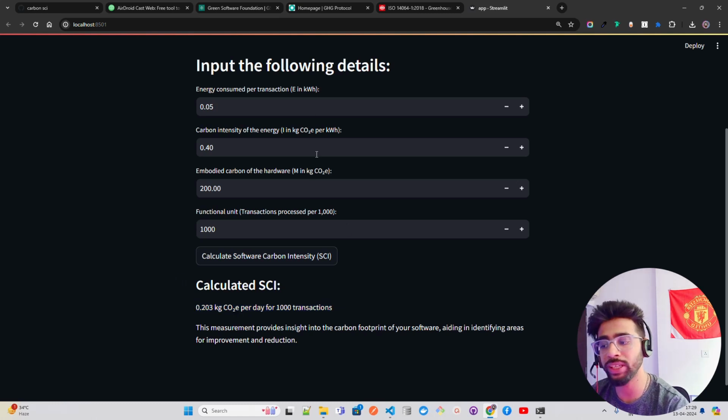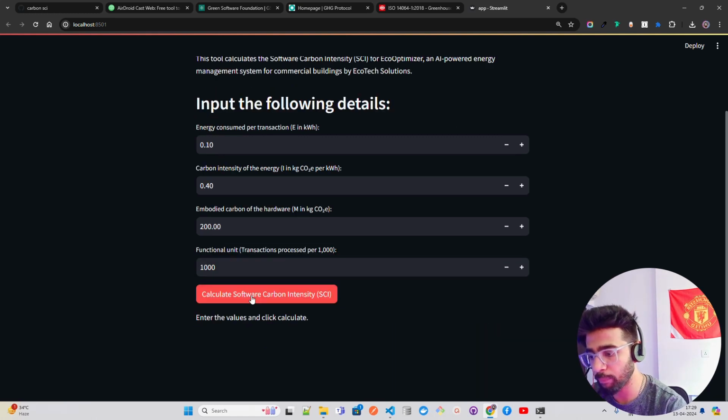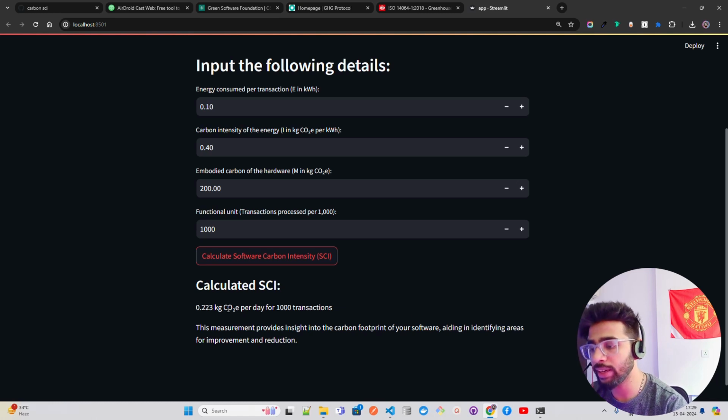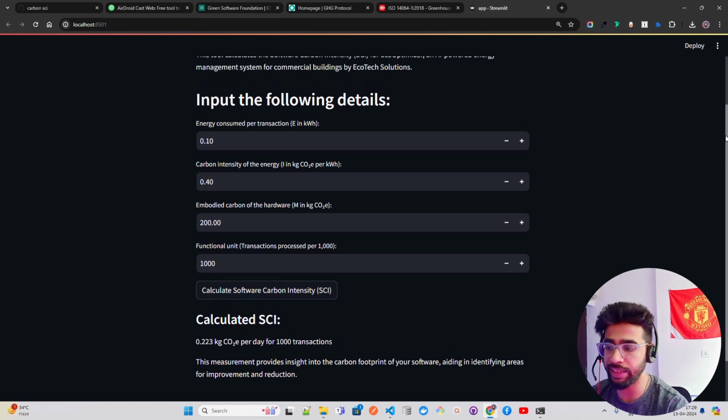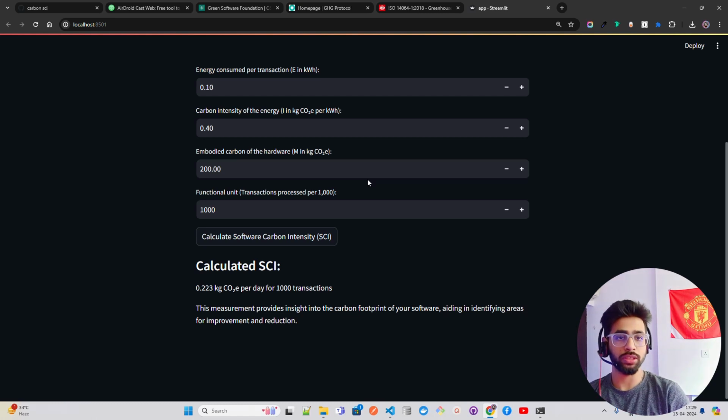Okay, 0.203. If you increase or decrease this, the result will become different. So energy consumed per transaction, you have this, but what if I make this 0.1? And if you calculate, you can find out it increases as well. So if you keep increasing it, the result will increase and decrease. That's how you can calculate software carbon intensity, guys. And you can extend this further.